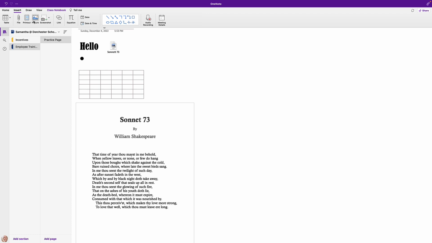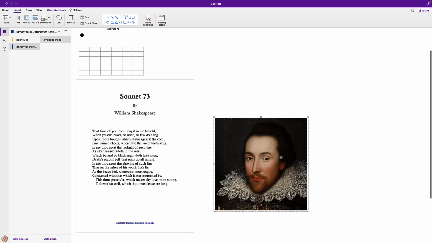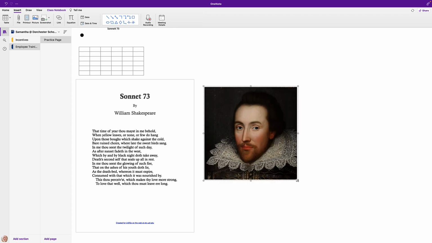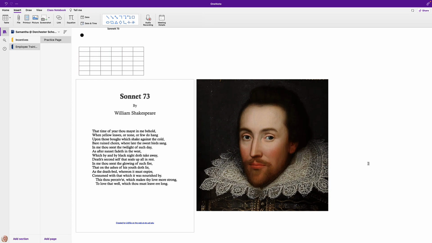So picture is the next button at the top. And if you select a picture, just like before, you double click it, it'll add that picture. You can move it, make it bigger, change wherever it is on your screen to suit your design needs.